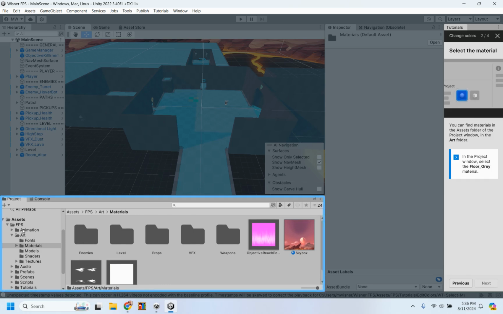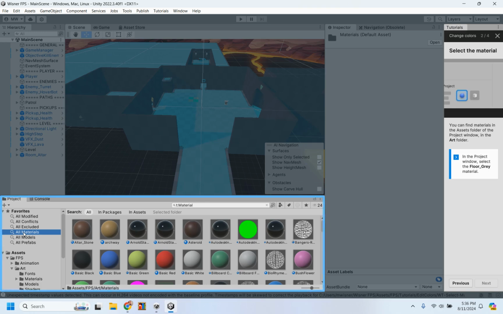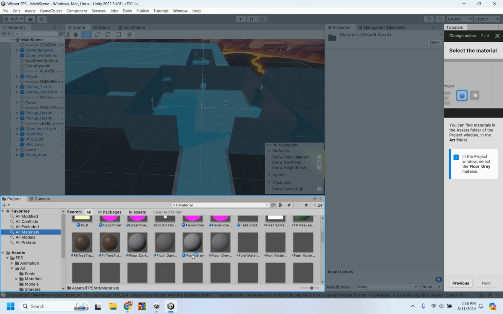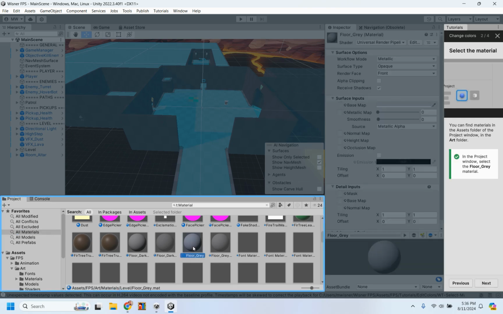So the easiest way to do it would be to scroll up here to the all materials. I don't know why they don't say this in the tutorial, because this is so much easier. You go to all materials, and now we just need to find the one that has that name, floor_gray. So let's find it. There it is, floor_gray. Oh, it looks like there's two of them. Let's check. This one, if I hover my mouse over it, says floor_gray transparent. And this one just says floor_gray. So it looks like this is the one they actually want.